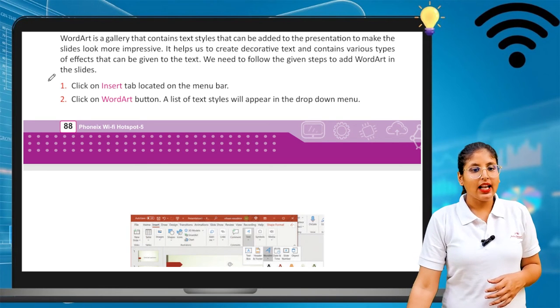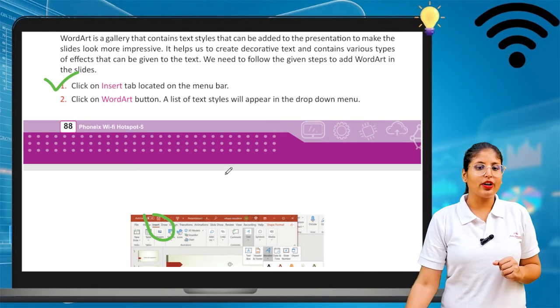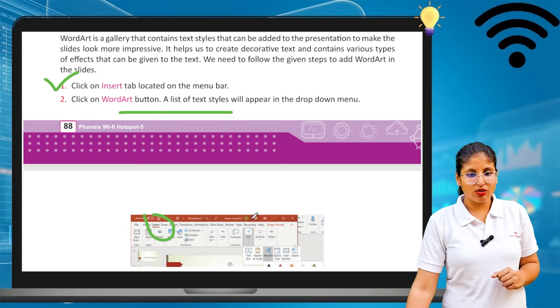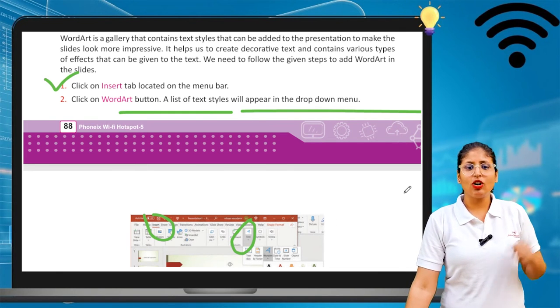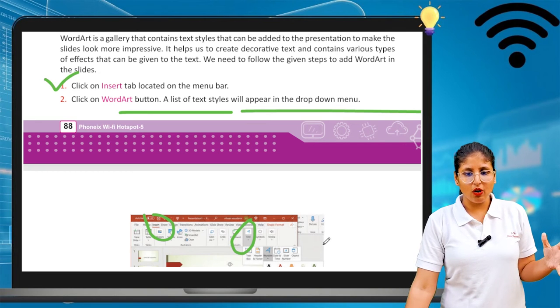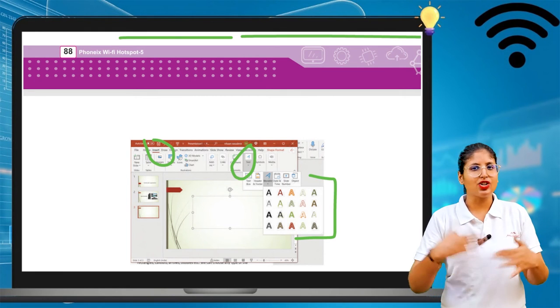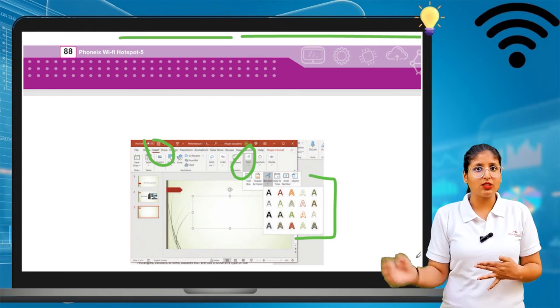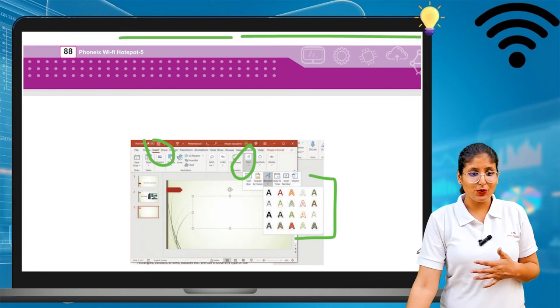First, click on Insert. Of course, the Insert button is the famous button. Click on the Insert tab located on the menu bar. Click on the WordArt button. So the WordArt button is also there. See, the WordArt button. A list of text styles will appear in the drop-down menu. See, the list of styles comes up. Okay, in different shading and effects and shadows, of that text will appear. Okay, red, blue, green, orange, whatever you can choose.